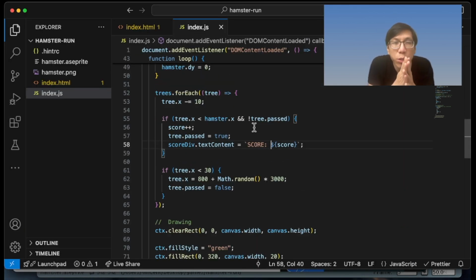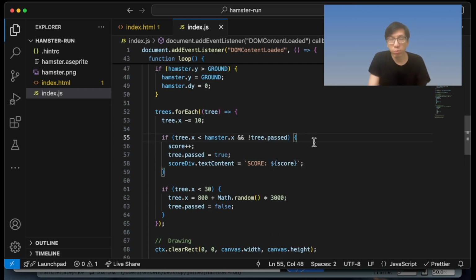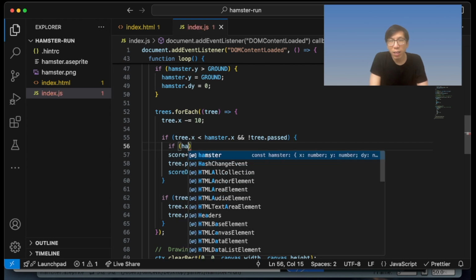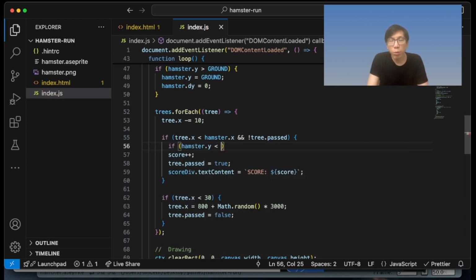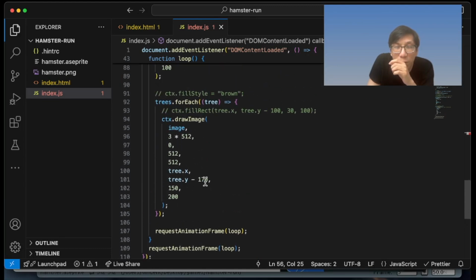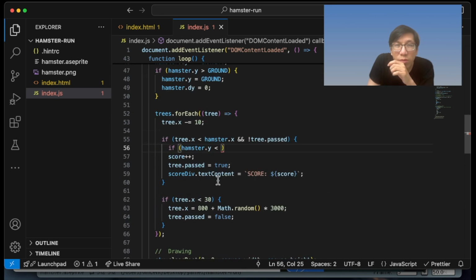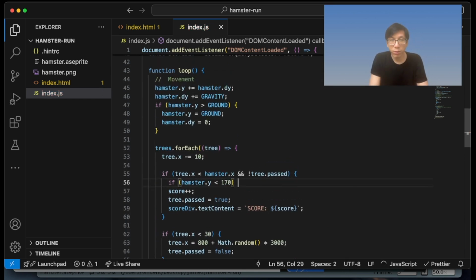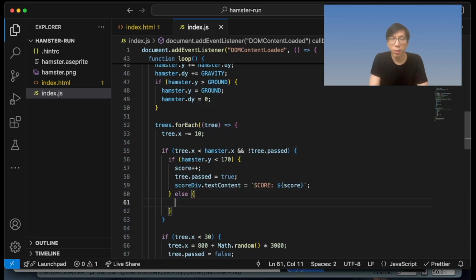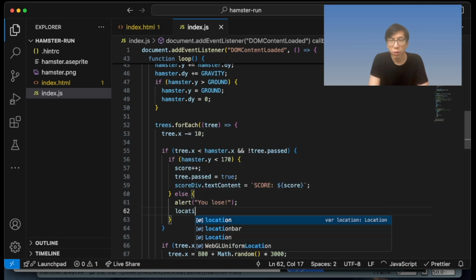When the tree passes, the hamster needs to be high enough, otherwise it's counted as a lose condition. Yeah, so actually it's not really that hard. Let me see. If hamster y is smaller than, I guess, the height of the tree, right? So 200 to 170. Yeah, 170. Then we're okay. Else you lose, and then restart.